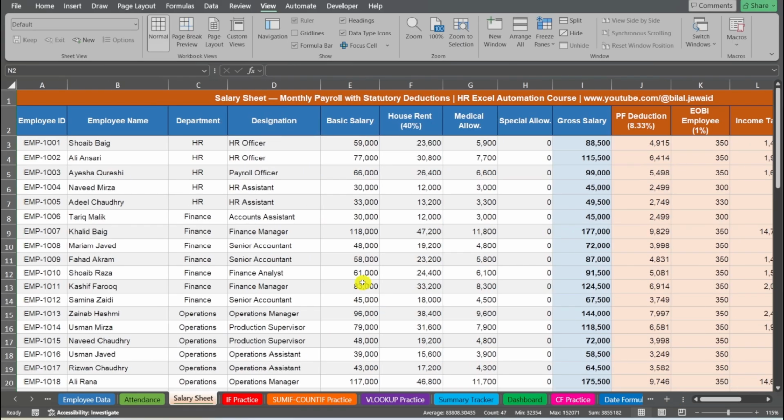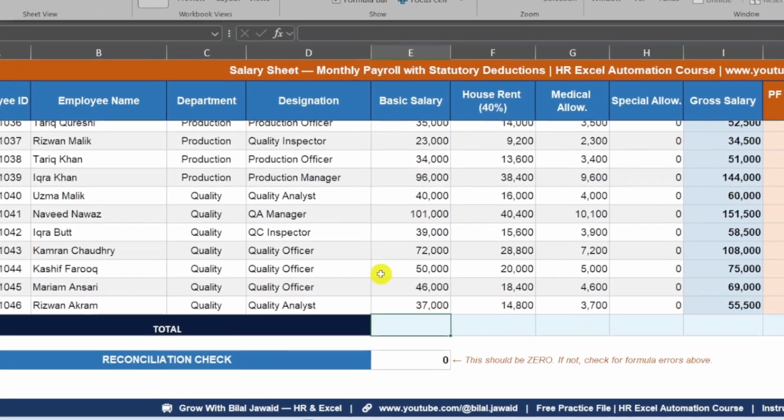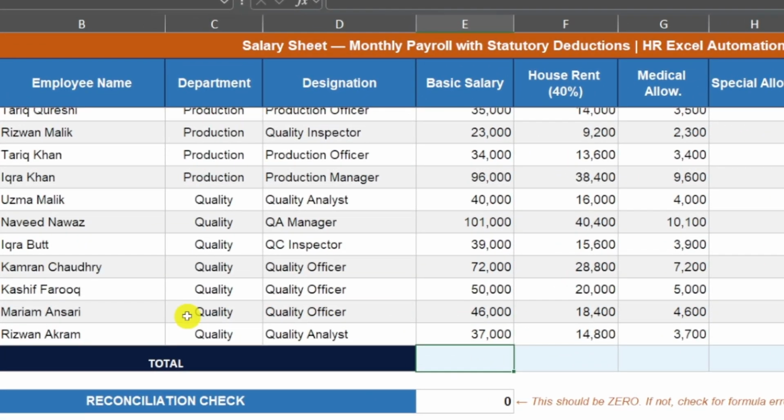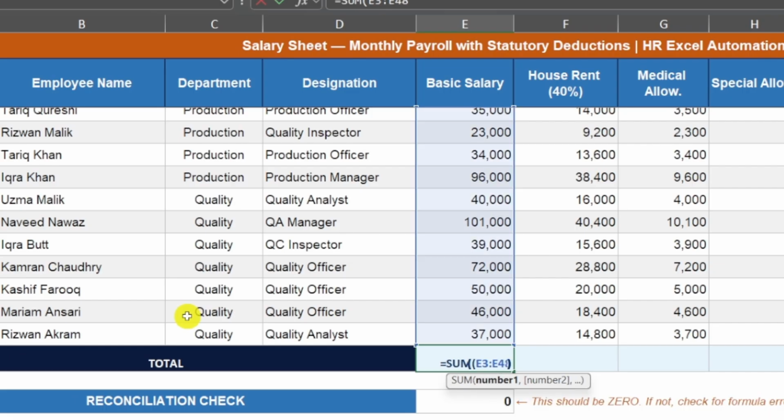To get the total for column E, scroll to the first empty row below the data. Click the cell directly below column E. Type equals sum, open bracket, E3 to E48, close bracket. Press enter. Faster way.